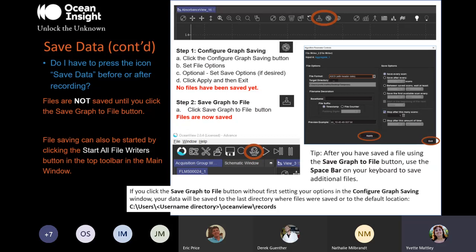So you can start the software up and immediately save a file by clicking on Save Graph to File or Start All File Writers, but you need to be aware that that data may get saved to this default directory. So hopefully that helps to clear up some things on the save data side of OceanView.